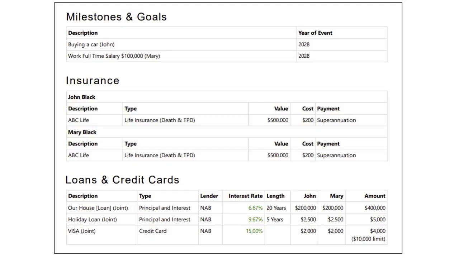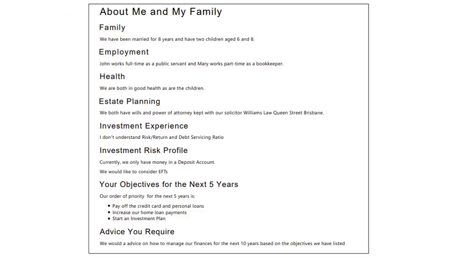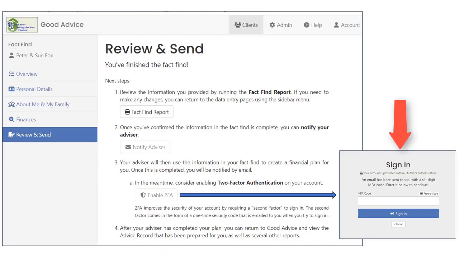Page 5 lists milestones and goals, insurance and loans. Page 6 sets out the information provided by the client in the section About Me and My Family. This information can be imported into your customised reports. The software includes the use of two-factor authentication.